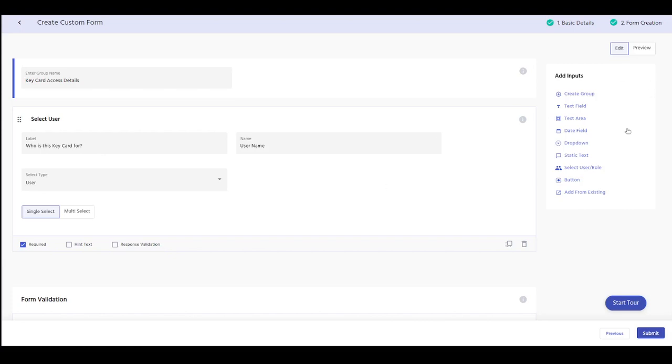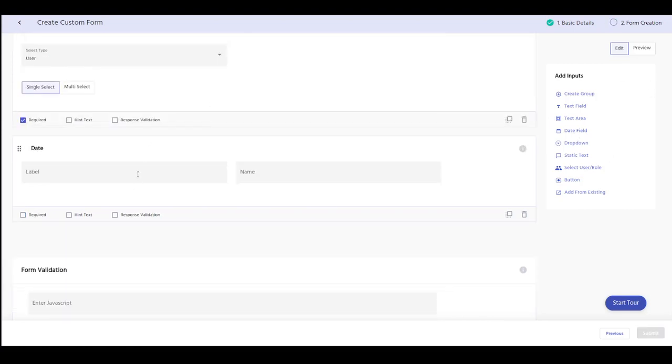So moving on, we're going to add a date field. When do you need keycard access by? This will also be required. Now I'll do a drop down.